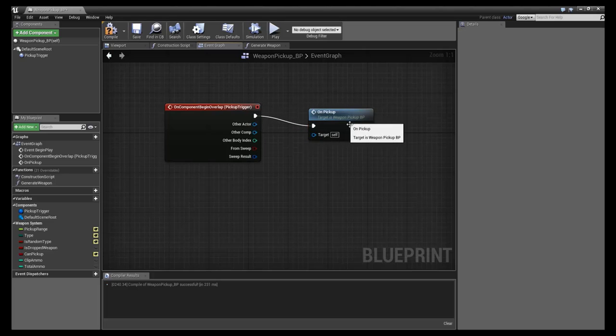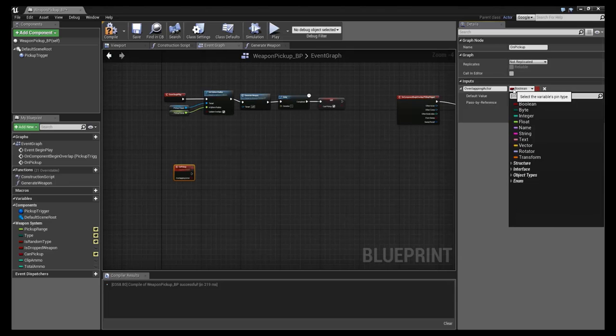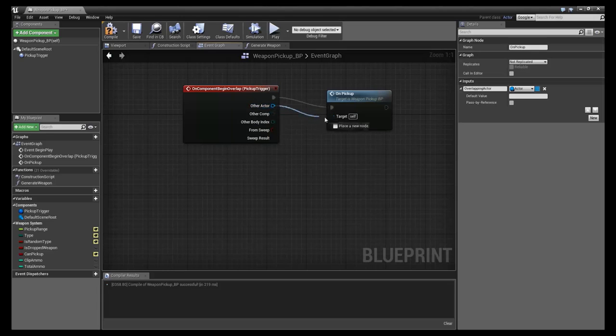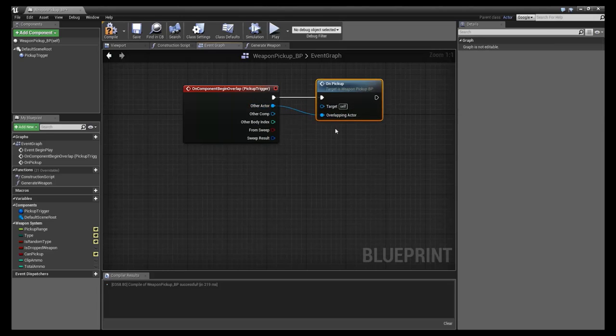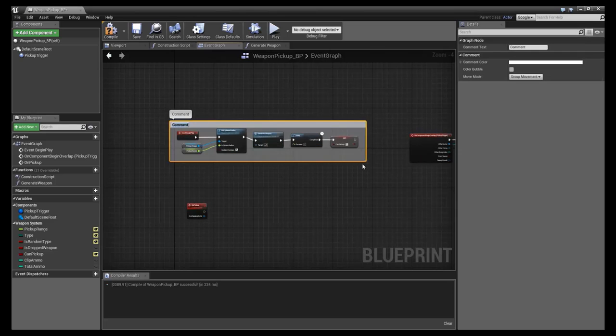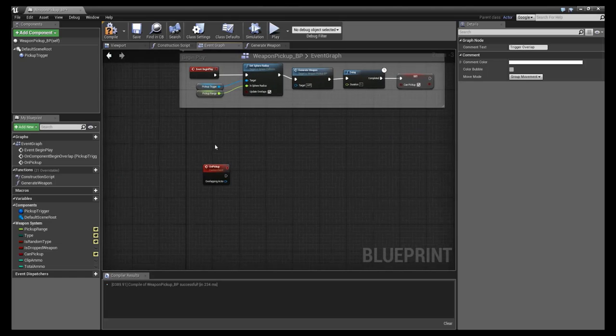We're actually going to need to add an input to this. So let's compile it. Let's go over here and add an input. Let's do overlapping actor. We just need to get an actor reference. Plug this in from over there. There we go. Let's go ahead and comment this out really quick. There we go.